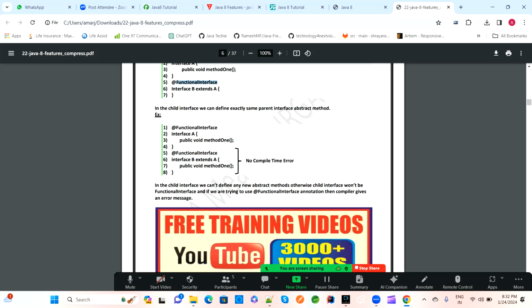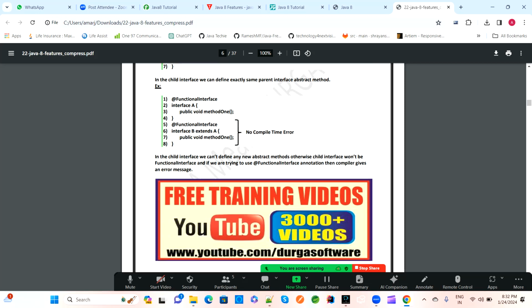Now for the second one, we have a functional interface A with an abstract method. Even if you have not added abstract here, it behaves like an abstract method because it is annotated with @FunctionalInterface. Now we are extending interface A to interface B. Inside this, B is also annotated with @FunctionalInterface, so its method is abstract, and again we are inheriting an abstract method. So this has an error, because in a functional interface we can use only one abstract method. This will have a compile time error in this case.